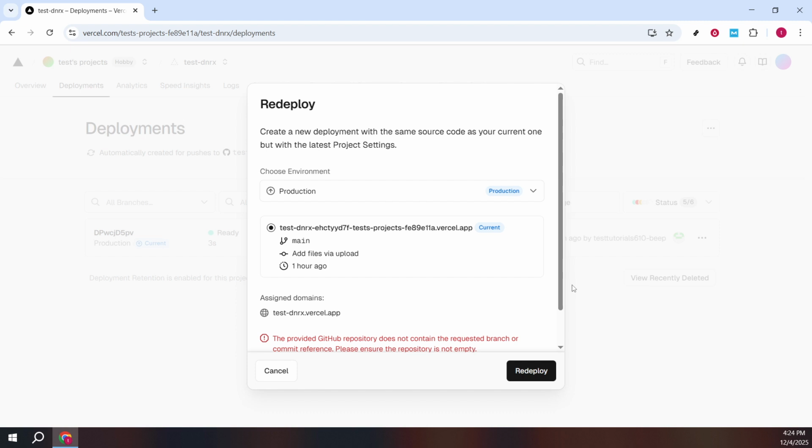And that's all it takes. Open your project, go to deployments, show all environments, use the 3-dot menu, select redeploy, and confirm.